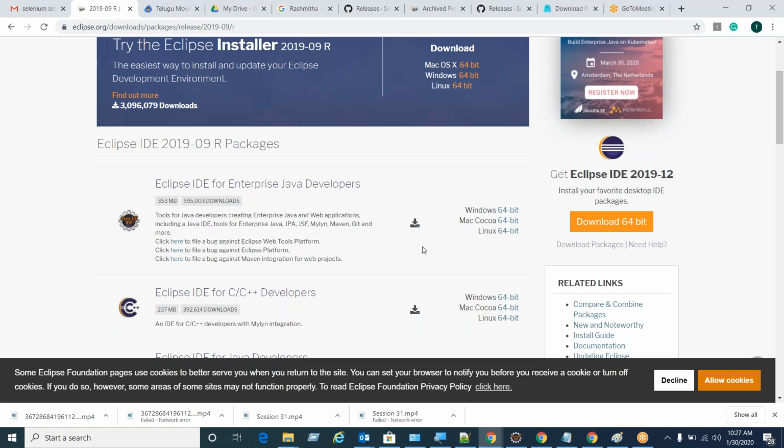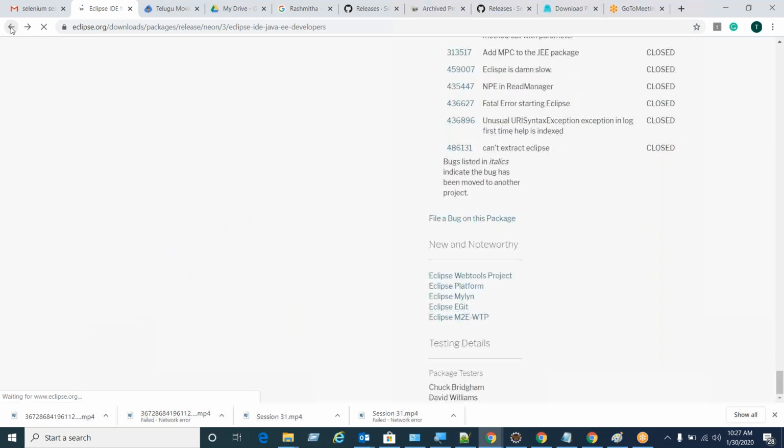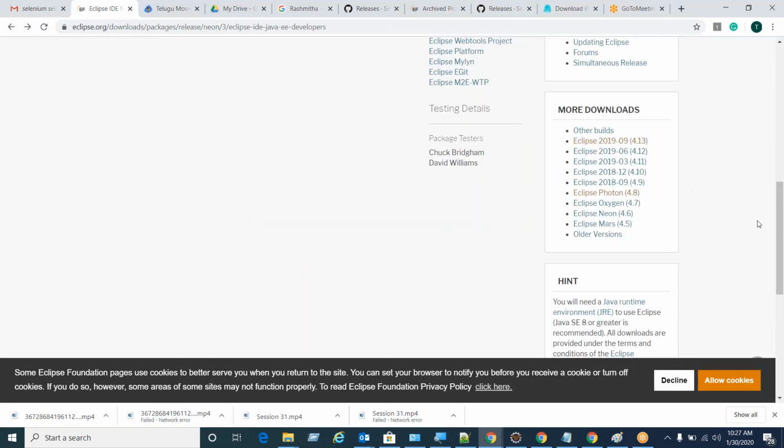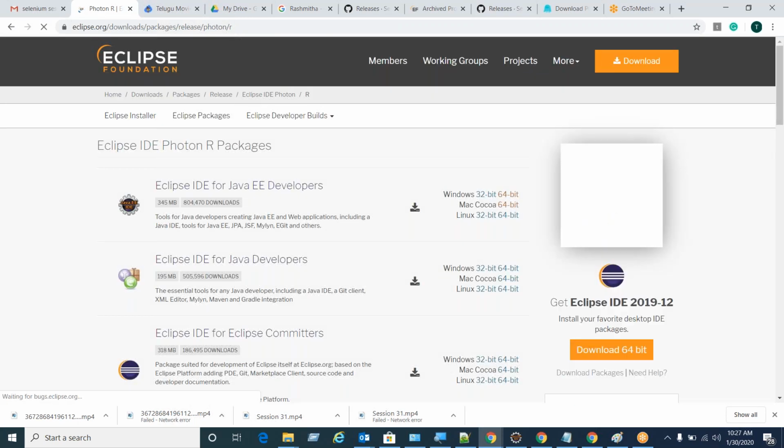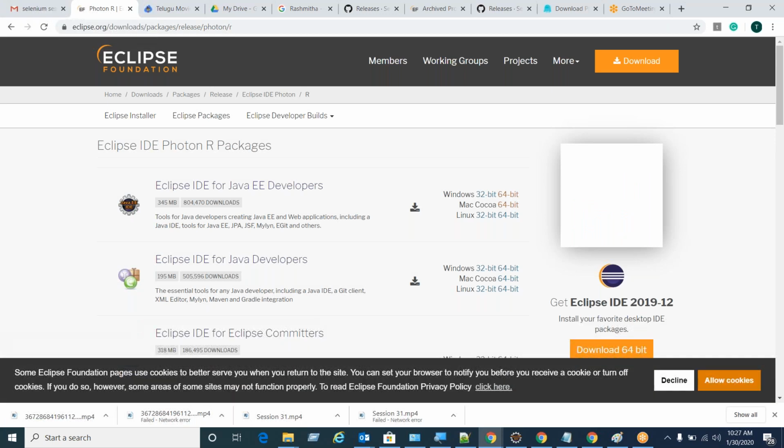Okay, because Windows 10 also contains 32-bit, but by default everybody will choose 64-bit. So let me show with the Photon. You can use any version for developing the scripts. It need not be the latest one. Now if you are working with Windows, there is 32-bit and 64-bit, and you need to see which version to download.